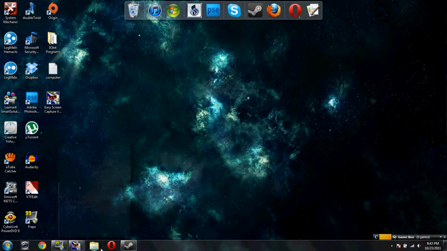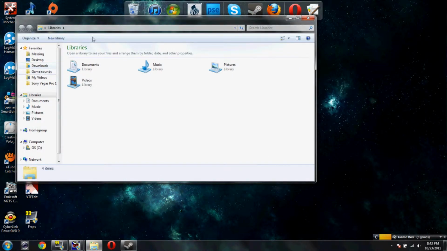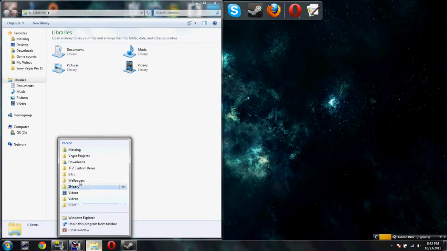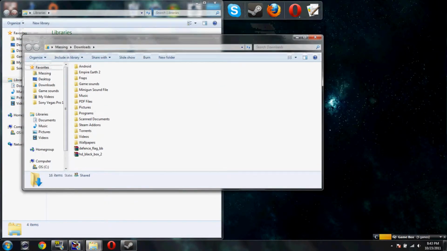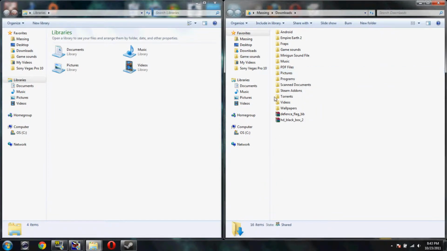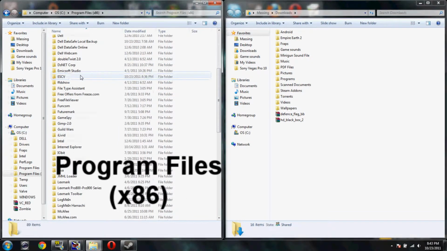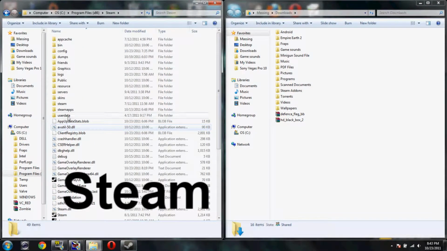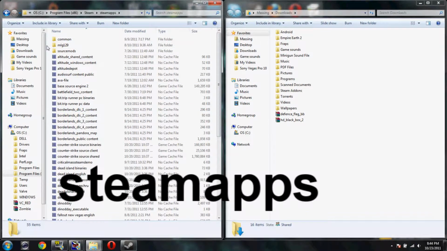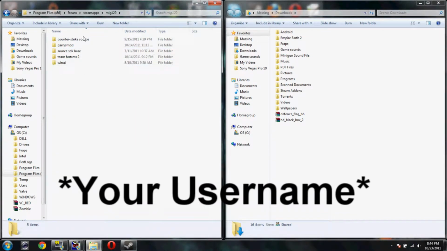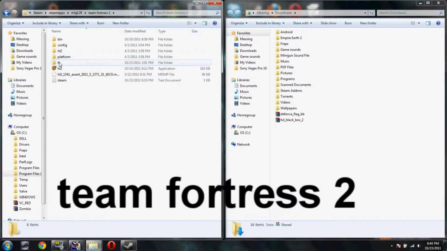So we're using Windows 7, so we're going to open two windows and snap them to the side. One will just be your libraries, and one will be the downloads folder that you downloaded the file to. For this one, you're going to want to go to your TF folder, and to get there, you go to your OS, C, Program Files (x86), all the way down to Steam, and then Steamapps, second one from the bottom, then your username, MLG129, and then Team Fortress 2, for this video particularly. Click that, and then TF, which is the last one.